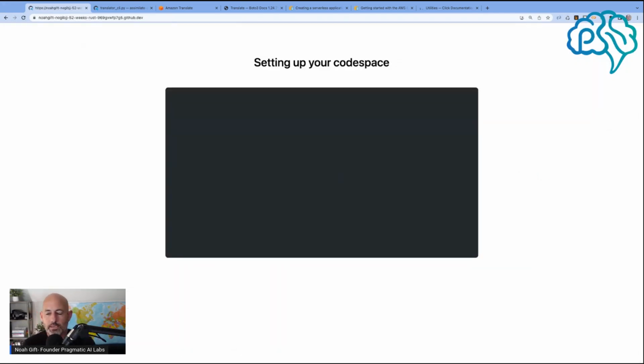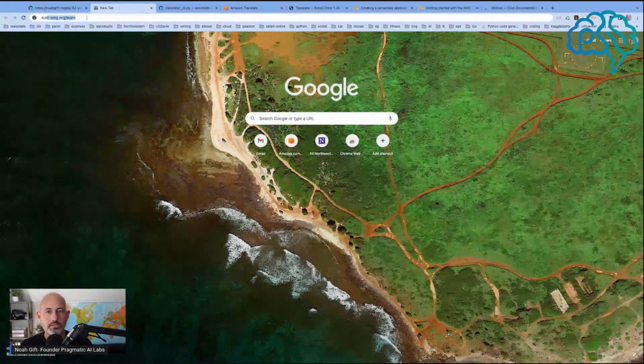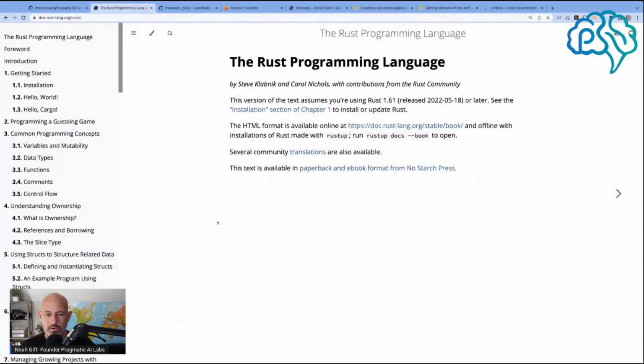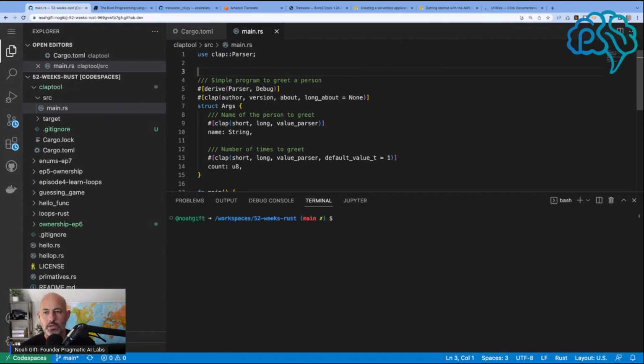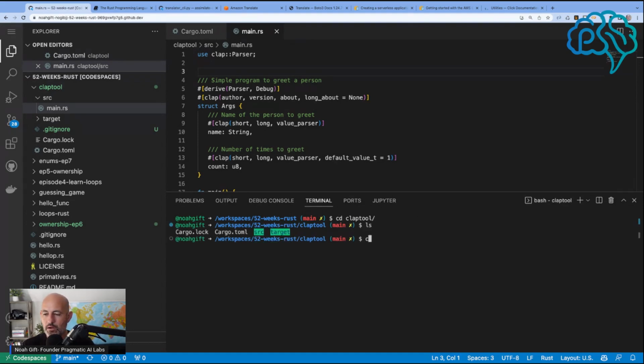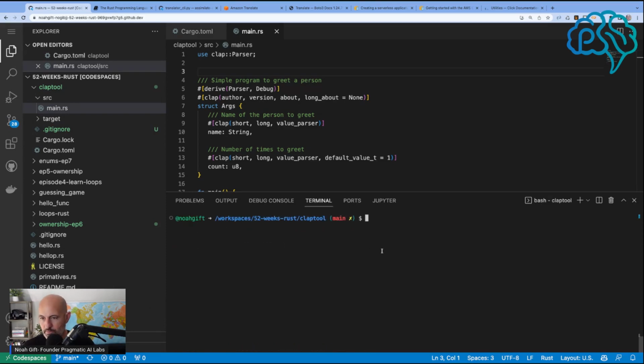All right, so let's get this thing cooking. In addition, I'm going to open up the Rust docs. The difference, though, if I remember correctly, was that I wanted to get a little bit more into building command line tools because that's how I see the world. And I see this one called clap tool. So if I go into this clap tool here, and I type in cargo. Let's just look at history. What did I run last? Oh, there we go. Clap tool, name Jeremy. Let's run that.